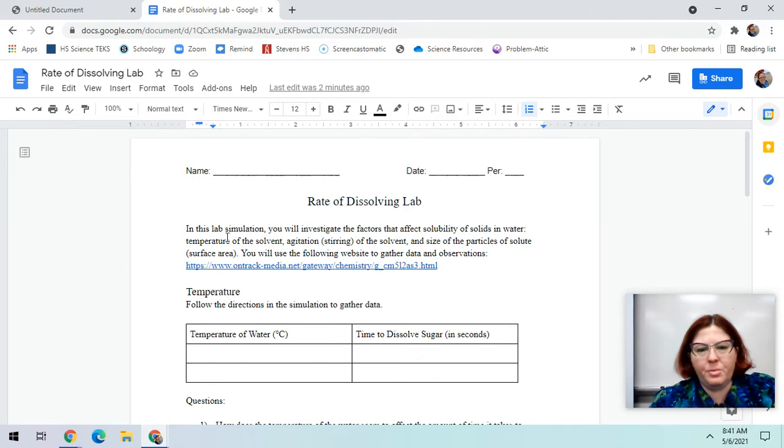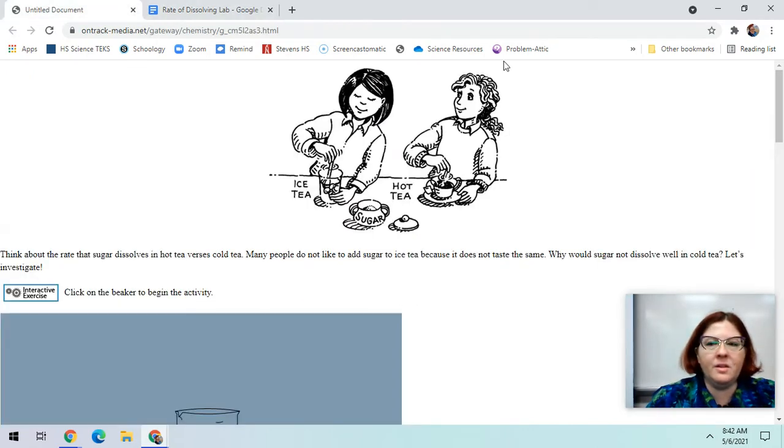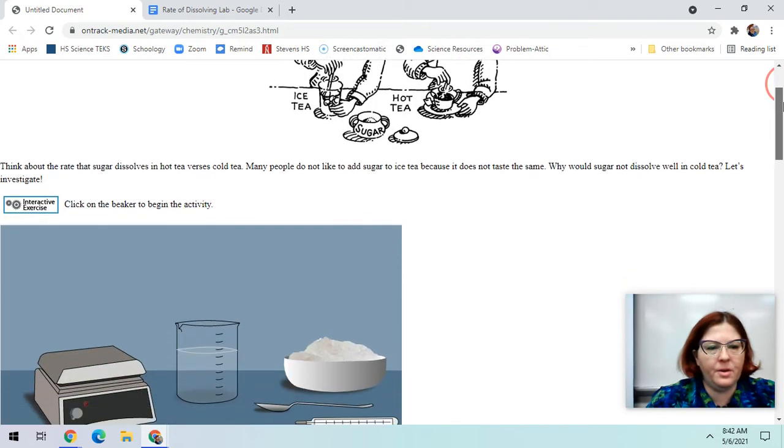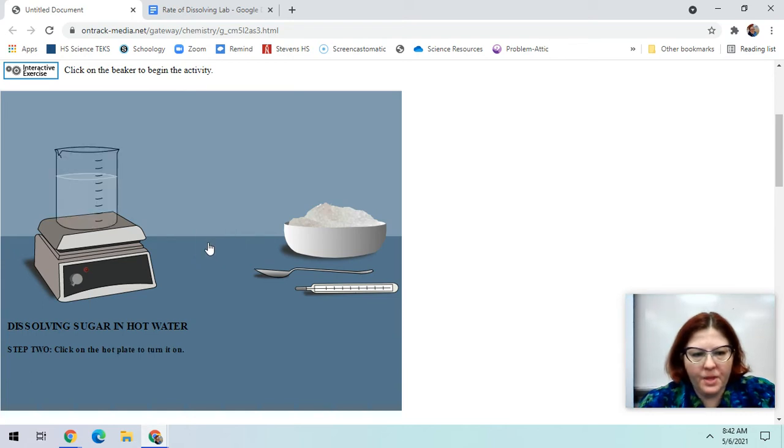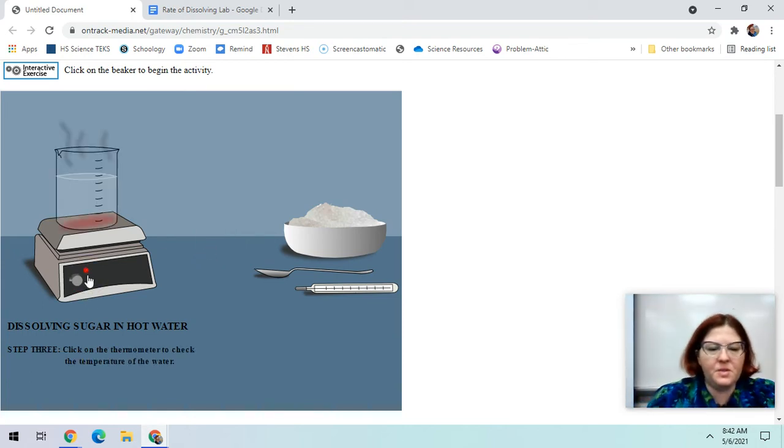You're going to look at temperature, agitation, which is just a big fancy word for stirring, and the size of particles. So you're going to take a look at this and gather a little bit of data here. On the simulation, it talks about this interactive exercise. So just follow the instructions for clicking. You click on the beaker and then it says click on the hot plate and it gives you data.